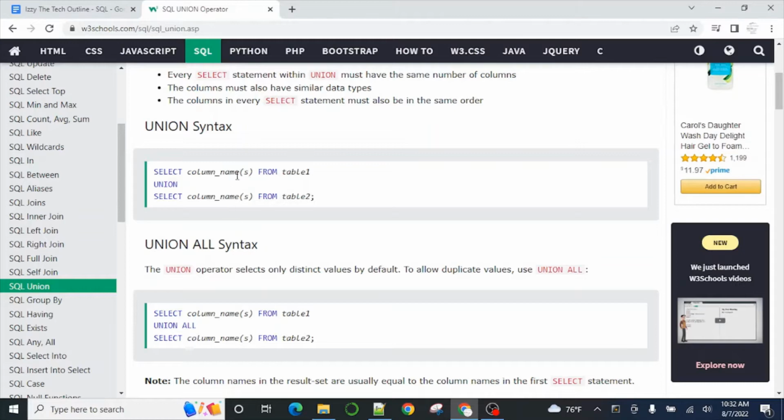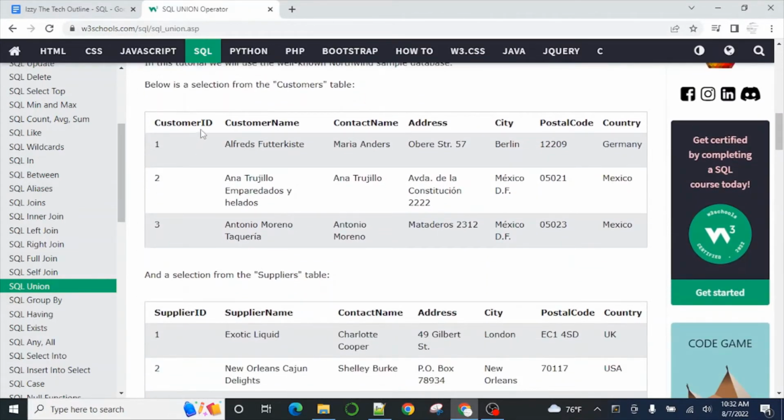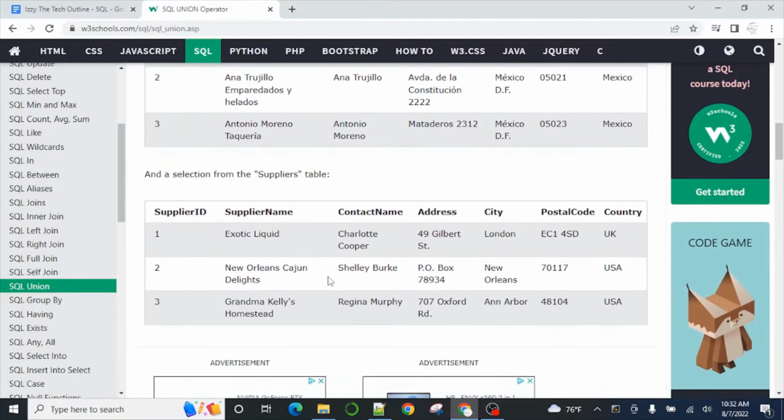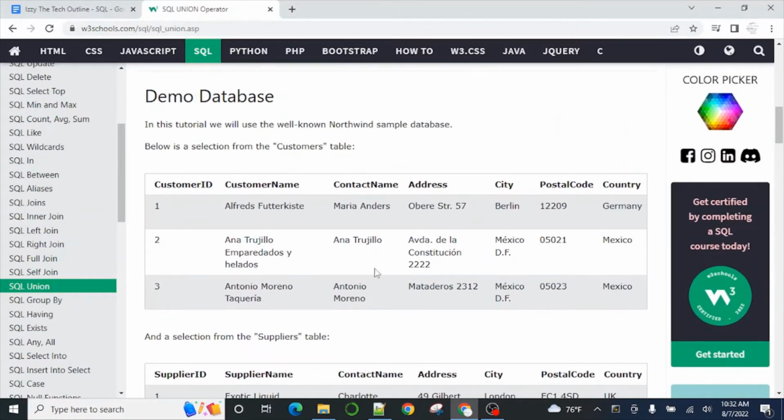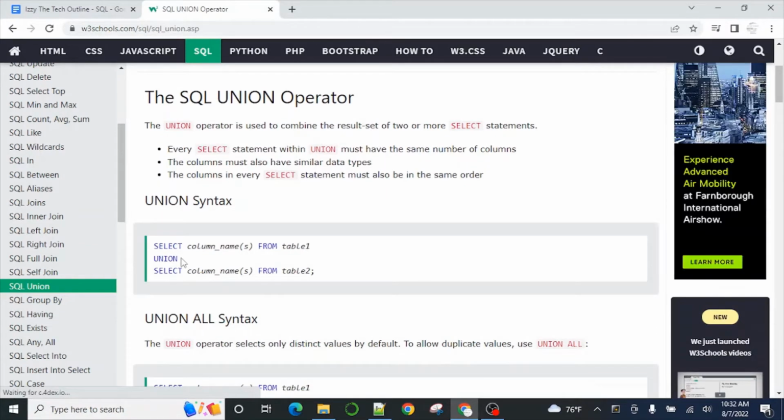So let me see if they have a good example here. Let's say they have customer ID here. I want customer name from this table. And now let's say, for instance, I want contact name from this table, but I want it all under the same column. So you do a union. You're not joining, you're basically doing 2 select statements on top of each other, and in between it is the word union.